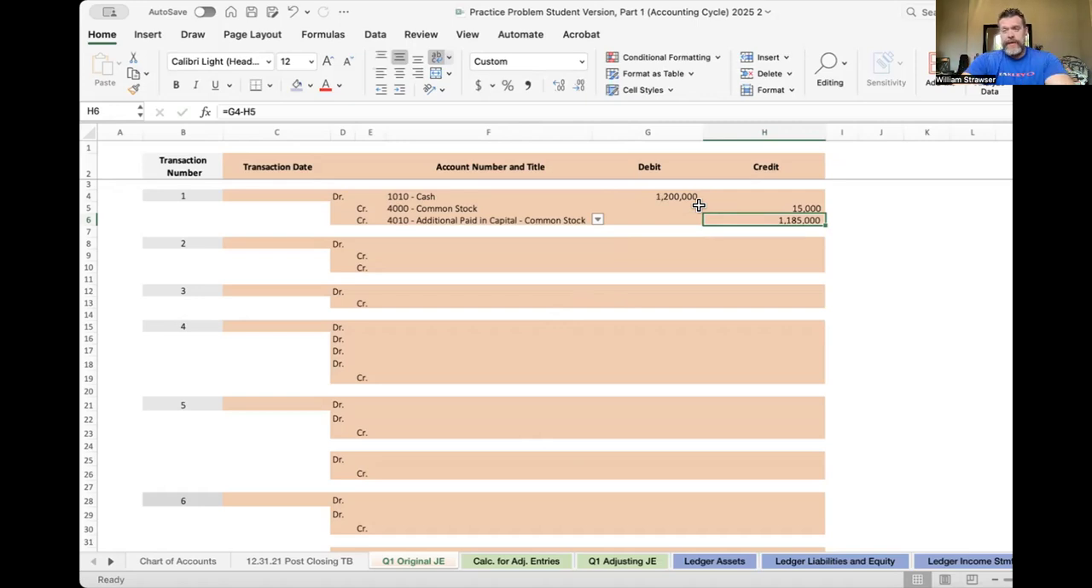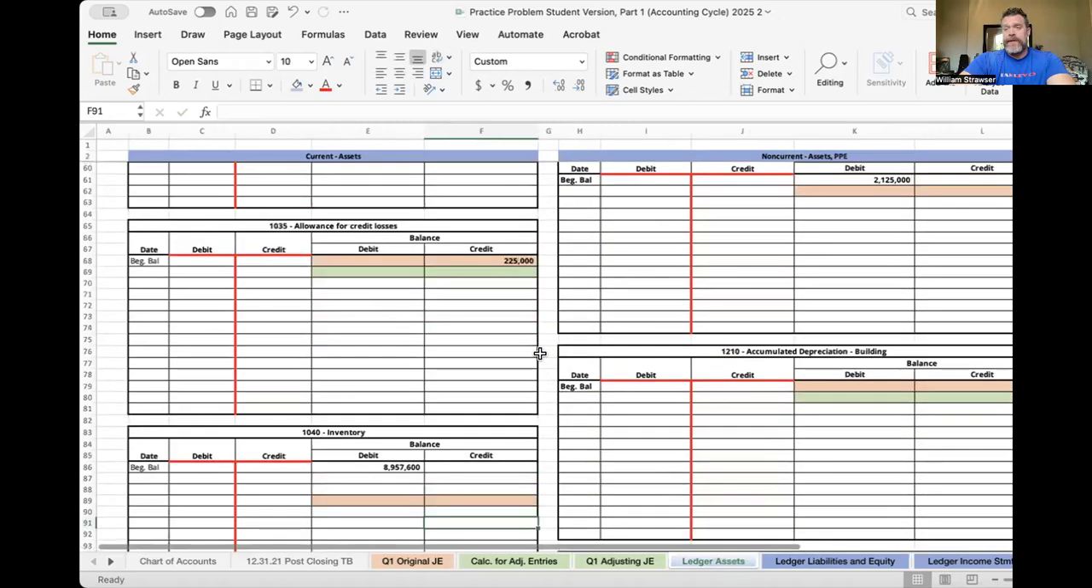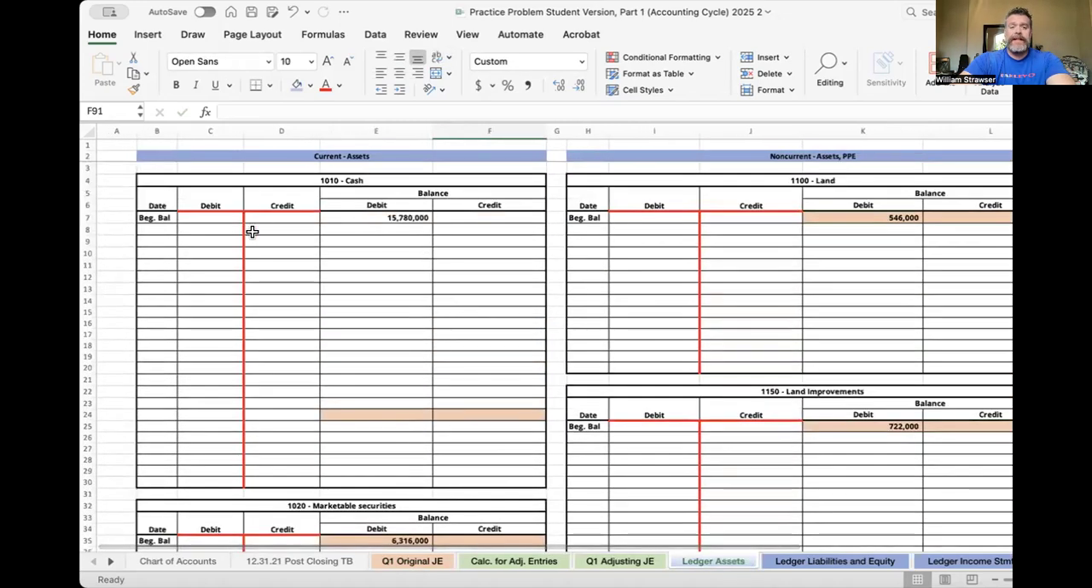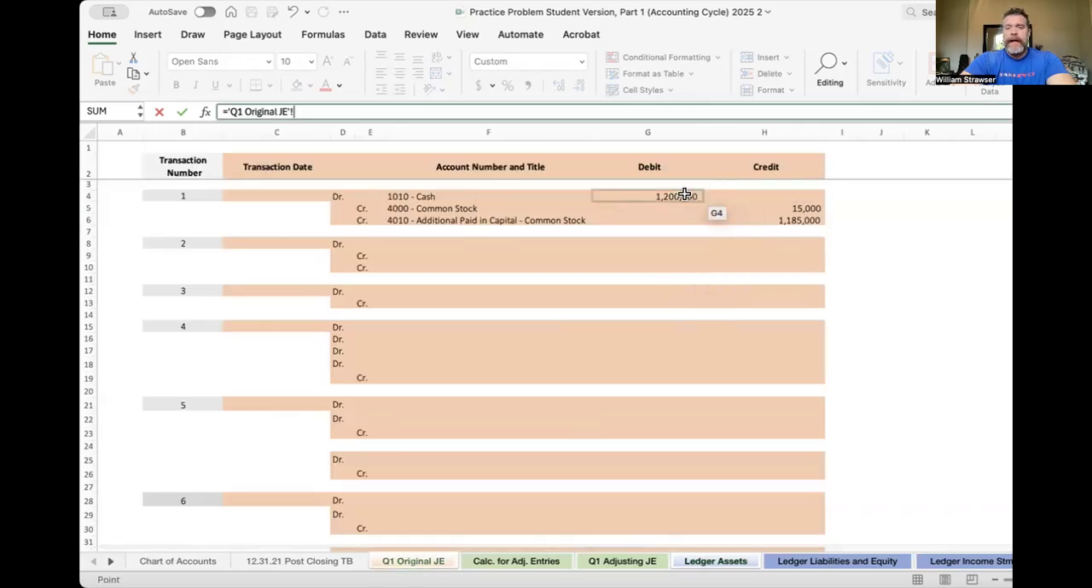Now, the first thing I would do is go ahead and do step 2 with this one entry. I'm going to go over to the ledger assets because my cash account was involved, 1.2 million, and I'm going to cell reference it. So we debited cash. So I go to the debit row and notice I'm doing it on the row below my beginning balance. And I type an equal sign. Now, not clicking on anything here, I go over to my original journal entry tab and I highlight the cell that I want to cell reference.